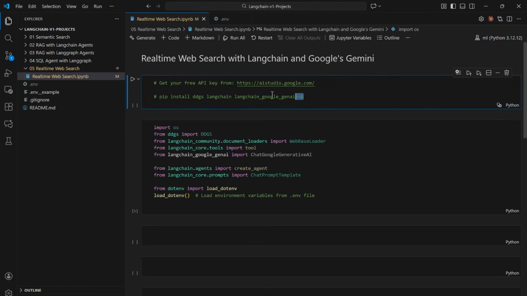Make sure you install all of these things here. I have provided a pip install link. This is how you can install it. All right.